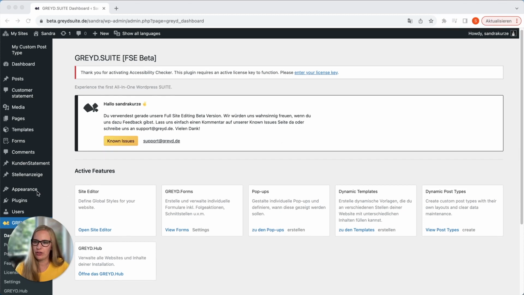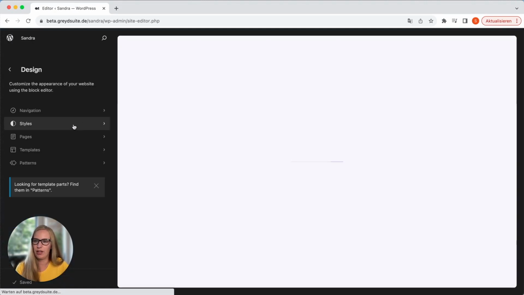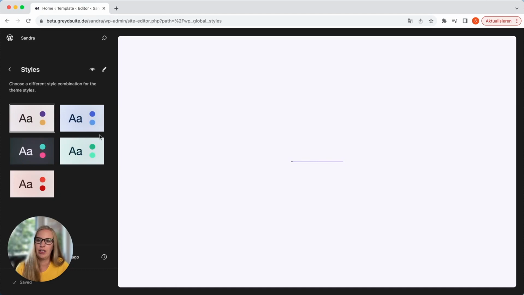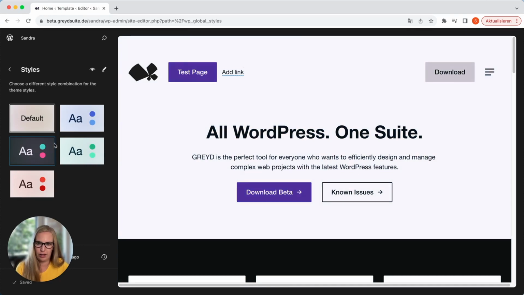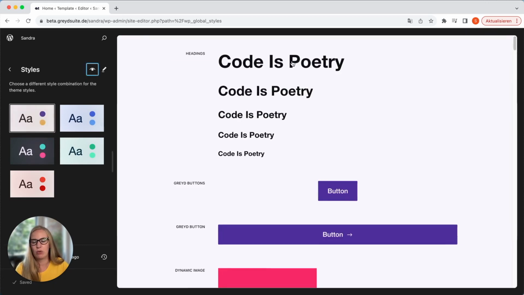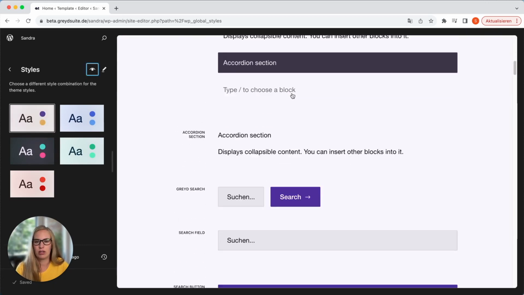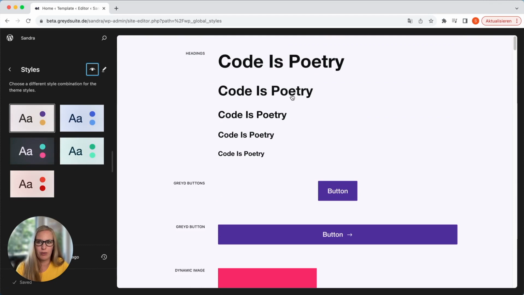So let's open the site editor that can be found here in the WordPress menu under Appearance, and go to Styles. At first you can switch between different theme styles, thereby really easily changing the entire look and feel of your website. And here you will also find the style book, which is a preview of all blocks that are available as they are currently designed globally.